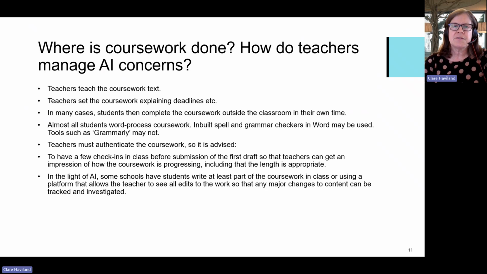And some schools, because of their concerns about AI, do have students write the coursework in class now. So not all of it, but they might give some class time. And they may also use a platform that allows them to see all the edits in the work. So they could see, for example, if a student suddenly inserted a big paragraph that looked like it had come from AI production, for example, or from a book source, and that was not their own work and which hadn't been acknowledged.